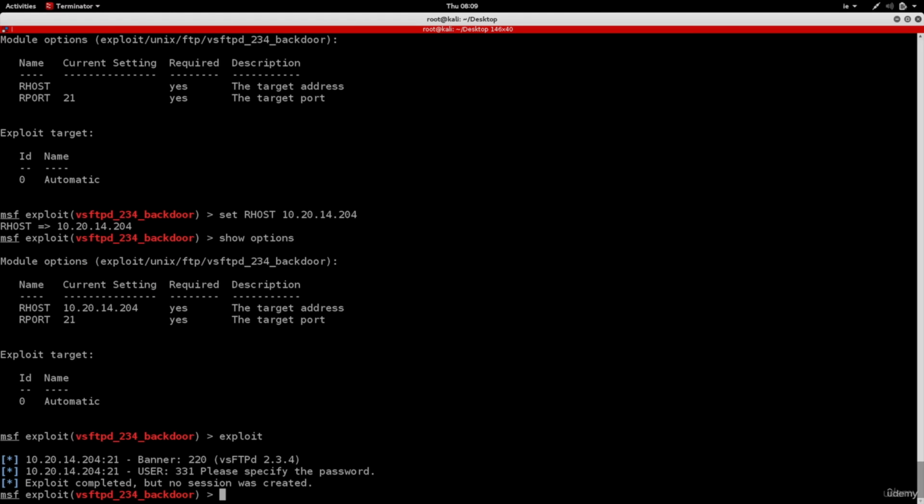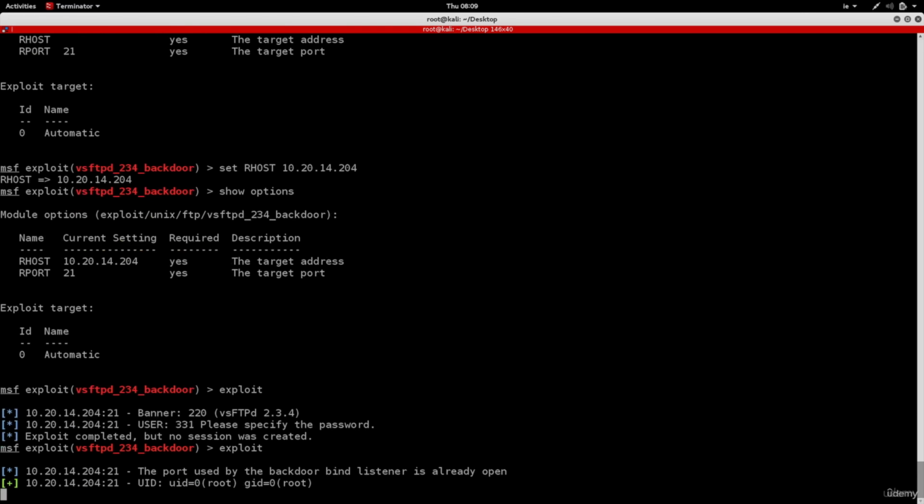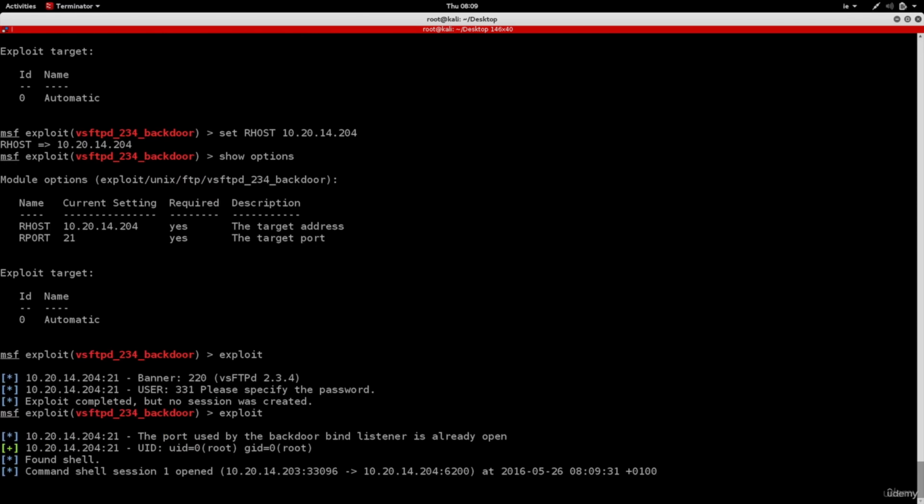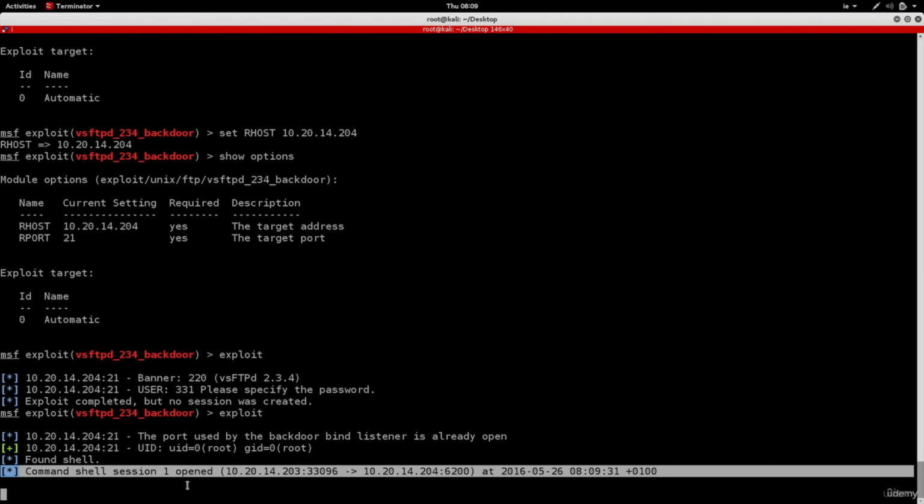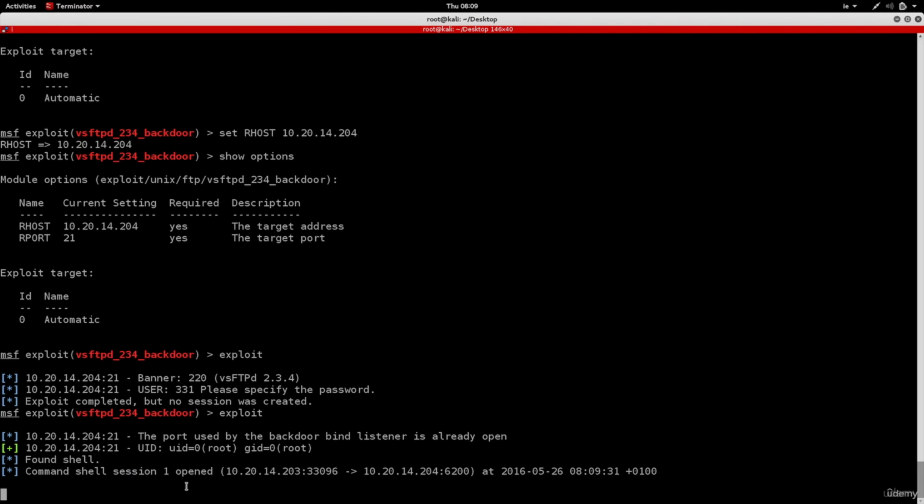So it seems like the exploit ran, but nothing has happened. We didn't gain anything. So what I'm going to do is just run it again, and this happens sometimes. And as you can see now, the exploit was run successfully. And now I have access to the target computer.